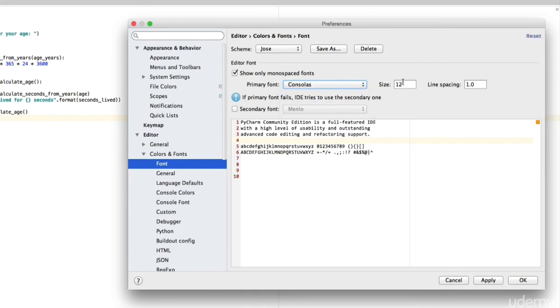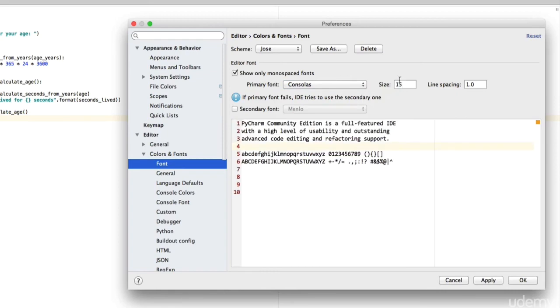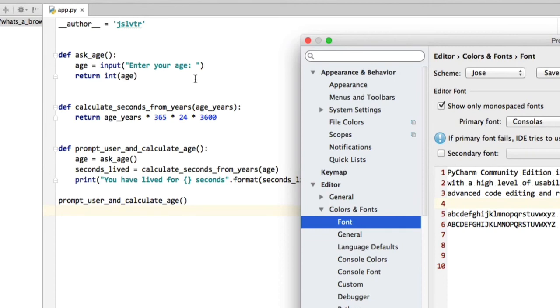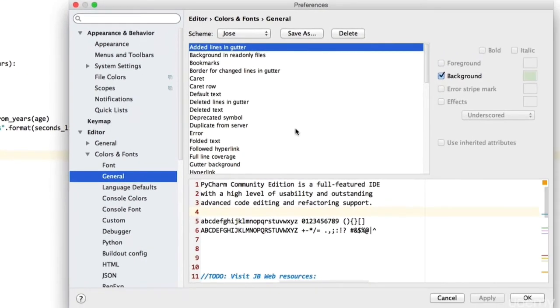And I'm going to change to Consolas, which is a font I very much like, size 15 and line spacing 1.1. Then when you apply that, you can see that that's slightly more readable now. And then I'm also going to change a couple more things.